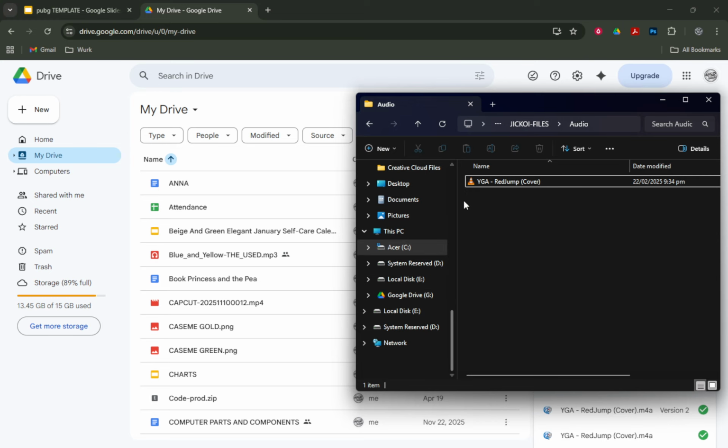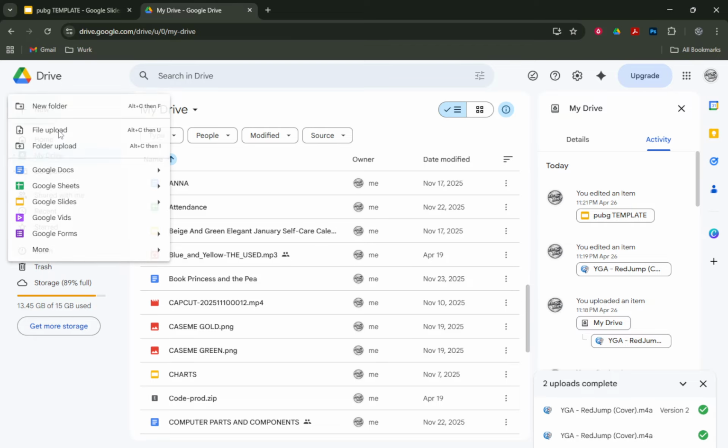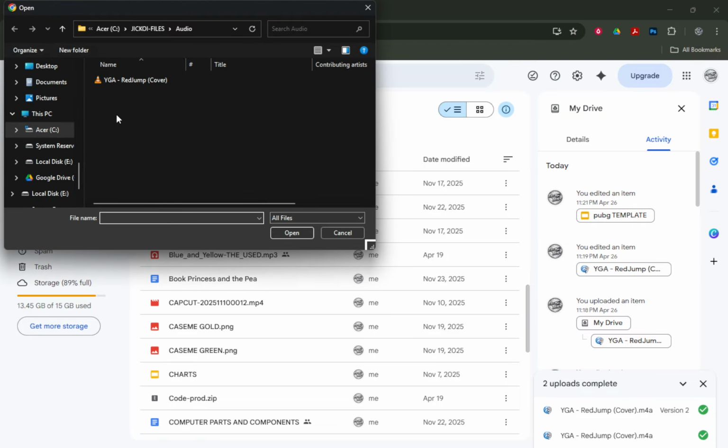Next, upload your audio files to Google Drive. Open Google Drive, click New, then File Upload, and choose your MP3 or WAV files. Slides only accepts audio that lives in your drive, so this step is essential. Wait for the uploads to finish before moving on.